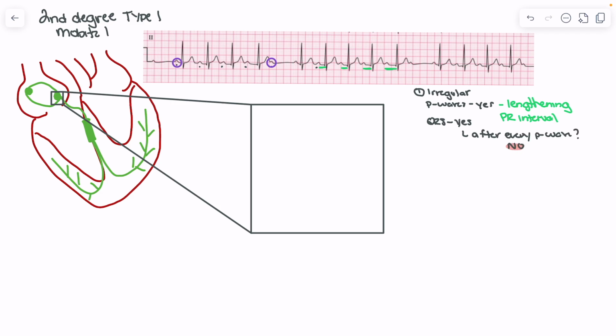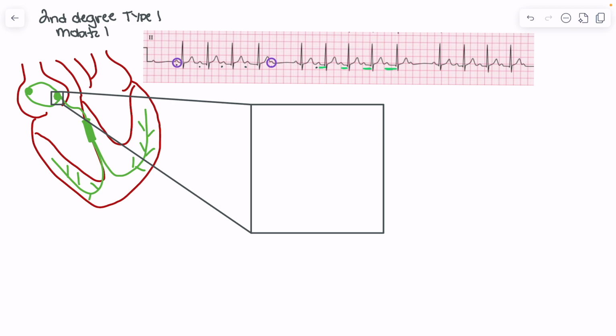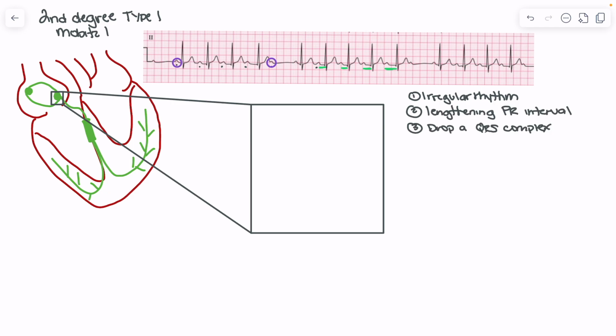And this is pretty much where we can make our decision about what is happening. When we have an irregular rhythm that has P waves but a lengthening PR interval, and we are dropping a beat, that is almost always going to be a second degree type 1 block. So we can, again, outline what those things are. What is relevant here is that we have an irregular rhythm. We have a lengthening PR interval, and that lengthening PR interval is followed by a drop beat. And those are the keys to a second degree type 1 block.